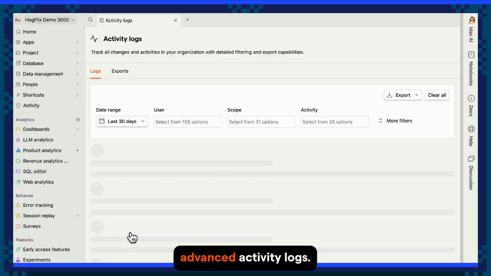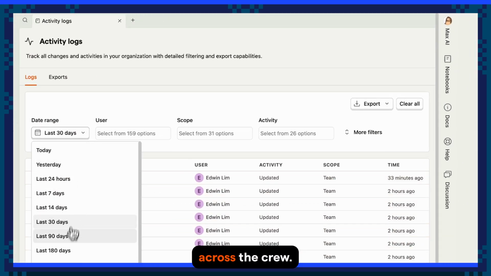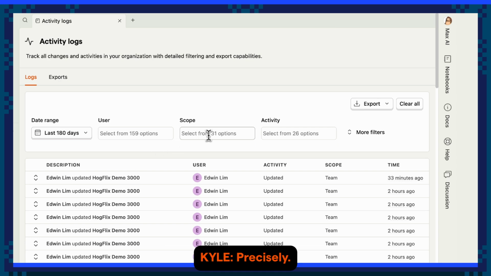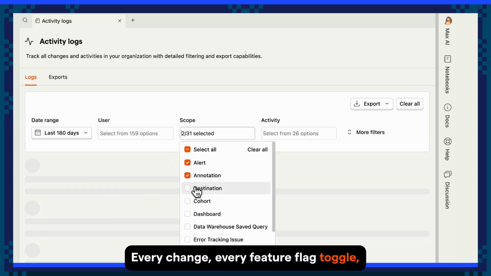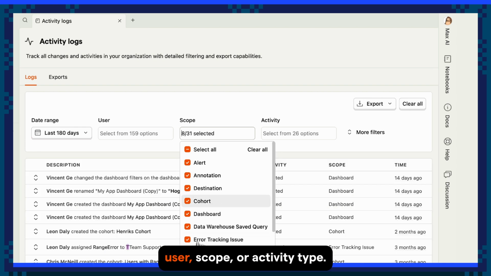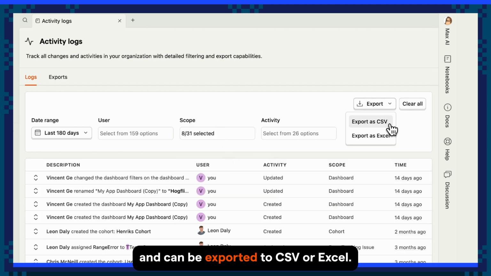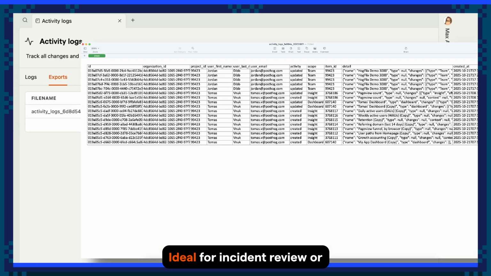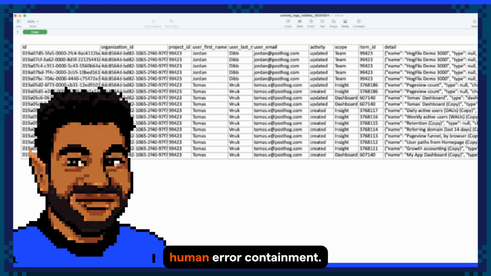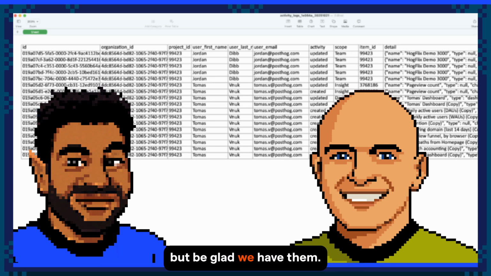Captain, USS PostHog's recent interface upgrades extend beyond UI navigation systems. We've also implemented advanced activity logs, a full telemetry trail of user behavior across the crew. Audit trails? Precisely. Every change, every feature flag toggle, every dashboard update, now trackable and filterable by date, user, scope, or activity type. The logs also include diffs and can be exported to CSV or Excel, ideal for incident review or human error containment. Let's hope we never need them, but be glad we have them.